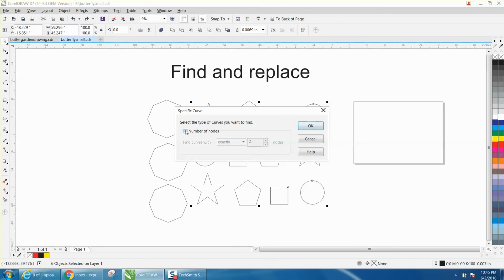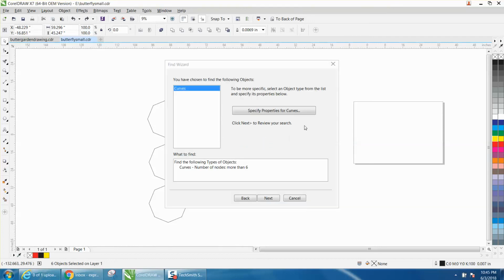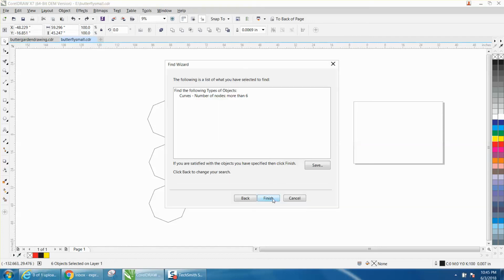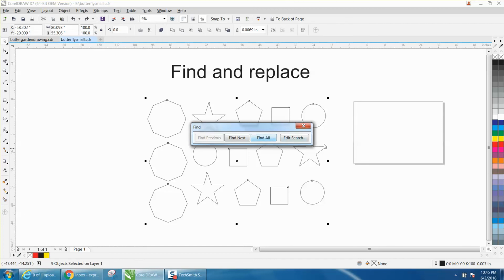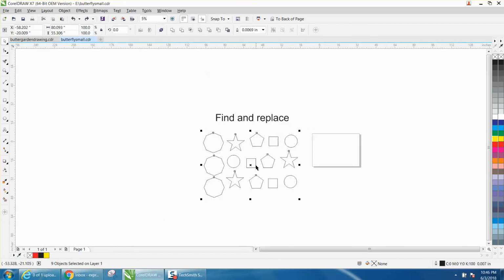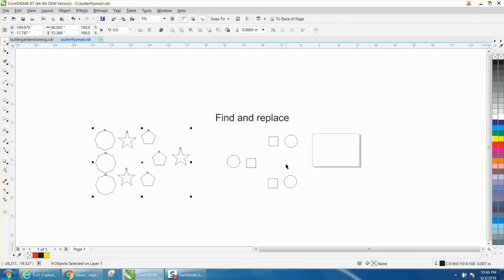This time we want to go more than 6. So it's going to find objects that have more than 6 nodes. And did it find them? Yes, it did. So it left the objects.